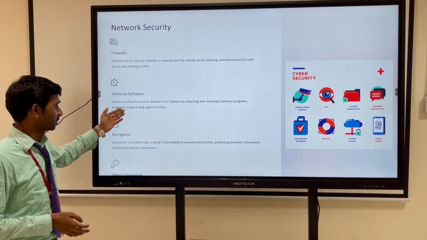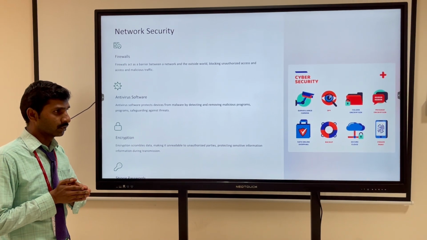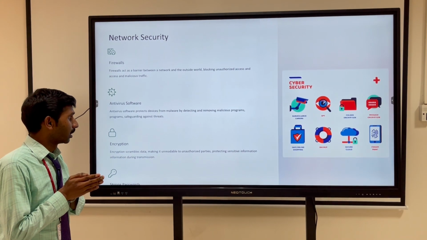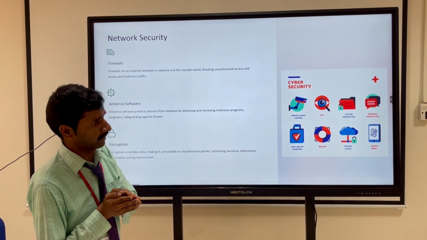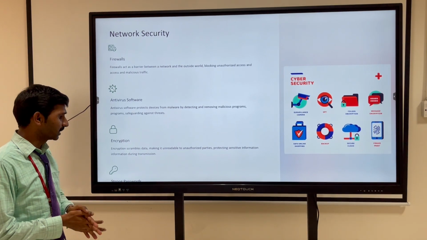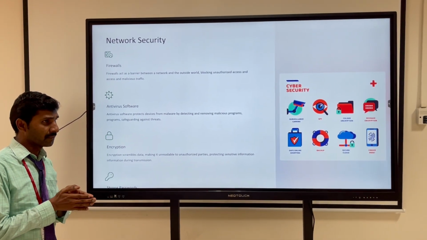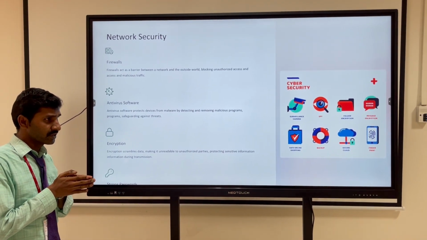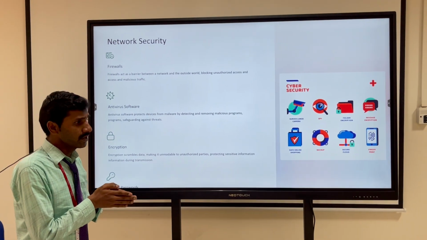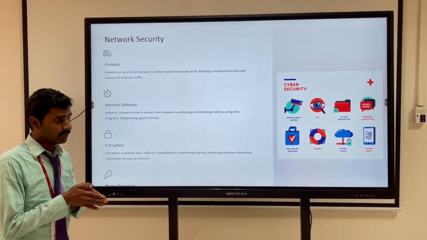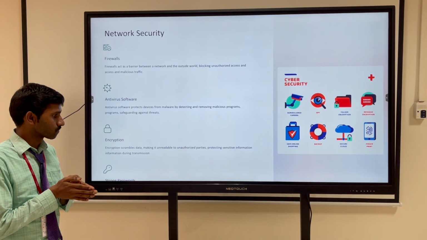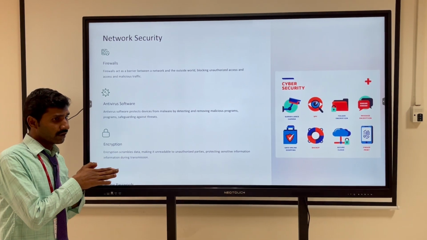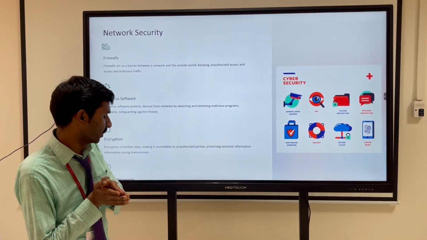The next one is antivirus software. Antivirus software helps reduce or remove data loss and malware attacks. Encryption is a process used to deliver information securely, encrypting the data from one value to another value for security purposes.